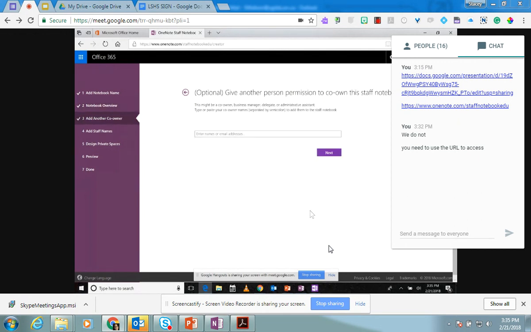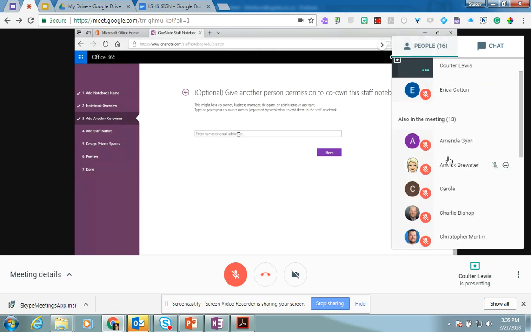So we're going to go next. This is where you can add a co-owner. If you have a VP, maybe you want your IT person as a co-owner just to help them out. If you do have that, they have access to everything, so they'll be able to see the other teacher notebooks.